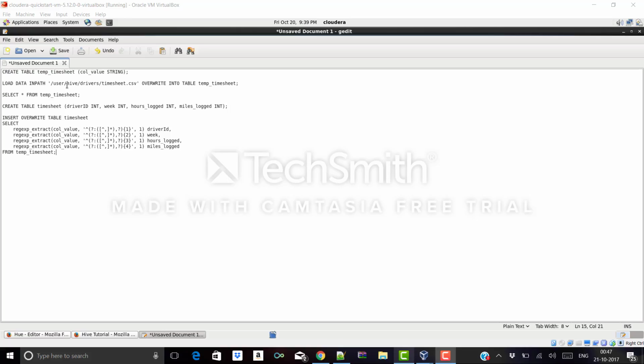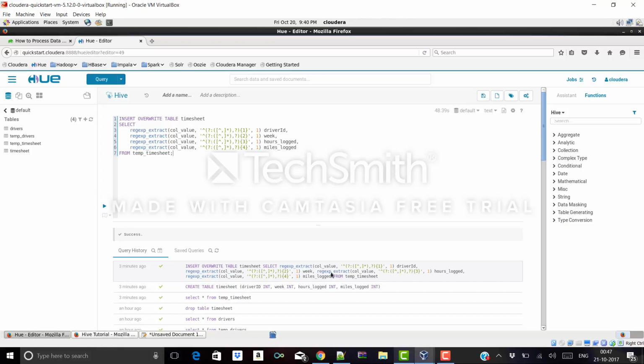So these would be the list of queries which would be used to create a temporary timesheet table and insert all the values into it and then have an insert overwrite on the timesheet table. These queries are pretty similar to what we have executed now with respect to the drivers table. I have already implemented all these queries in Hive, and here you can see that we have four tables: drivers, temp timesheet, and timesheet with all its values present in it.